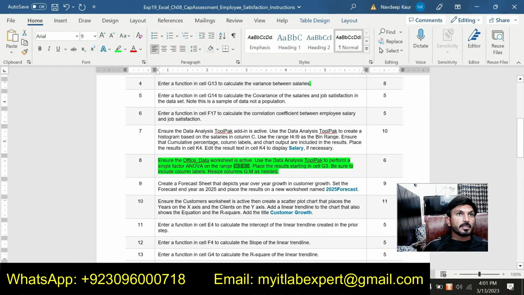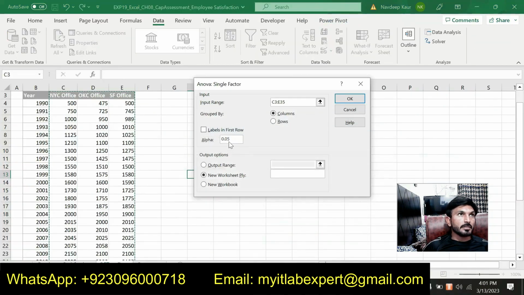Place the results starting in cell G3. Be sure to include the column labels. Resize the columns G and M as needed. So the labels should be there.